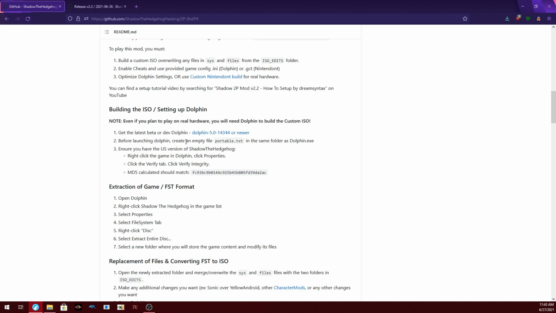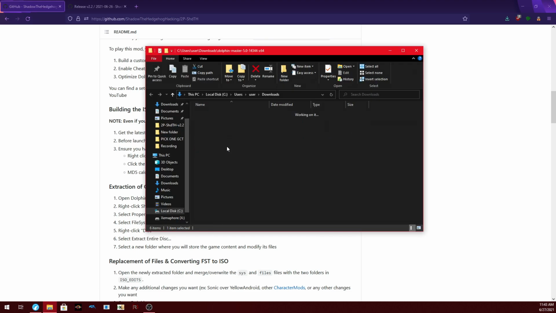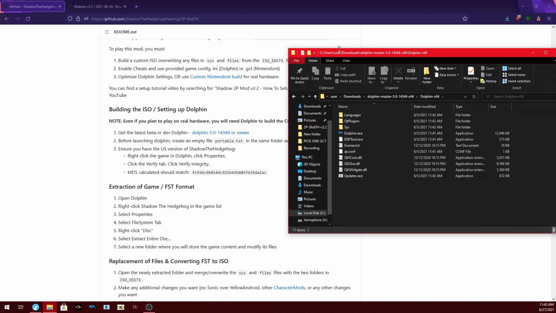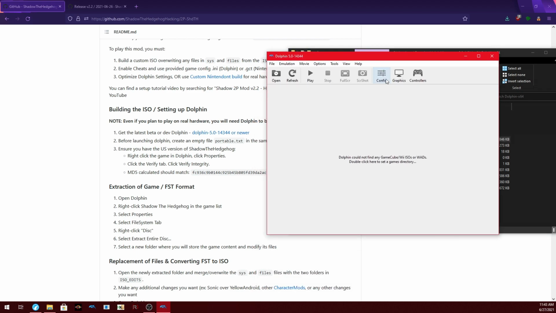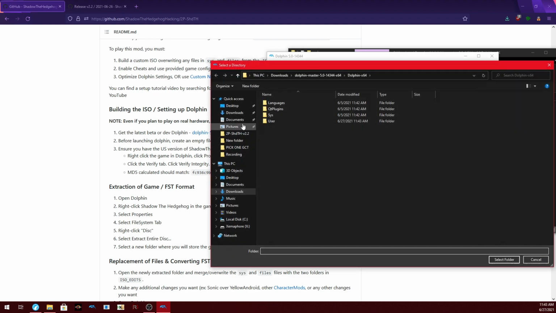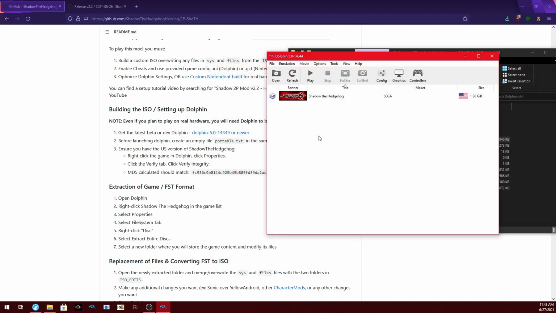So before you launch Dolphin, create an empty file, portable.txt, in the same folder as Dolphin. Alright, so let's open up our extracted Dolphin. New file. Portable.txt. And now we can open Dolphin. Need to locate where our original game is. Make sure it's in the list.